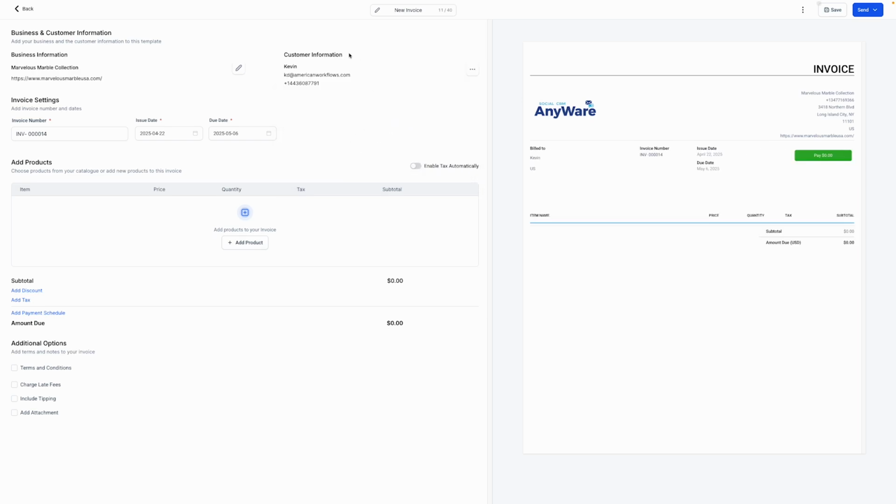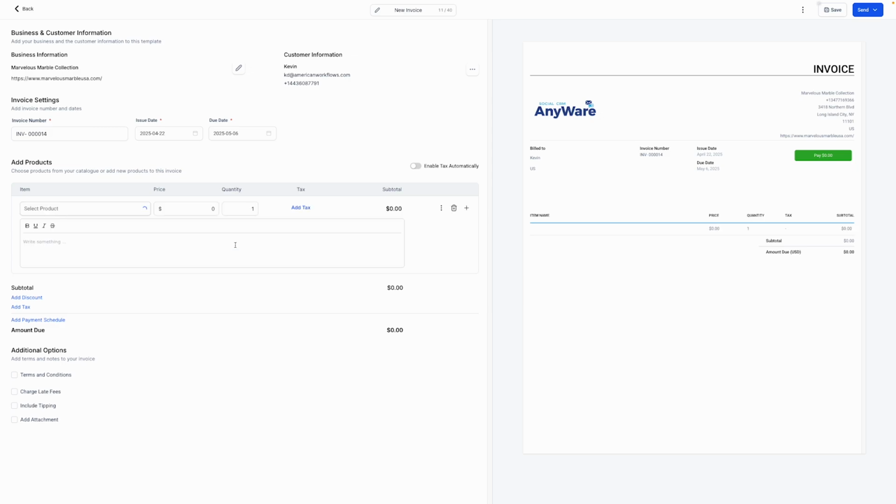As you can see, once I choose the customer, my preview side is updated with the customer name, right? Then I can add my invoice settings, such as the invoice number. I can set my issue date and the due date of the invoice too. And the next thing I'm going to be doing is adding the product. So in this case, I'm going to go with my good old coffee mug.